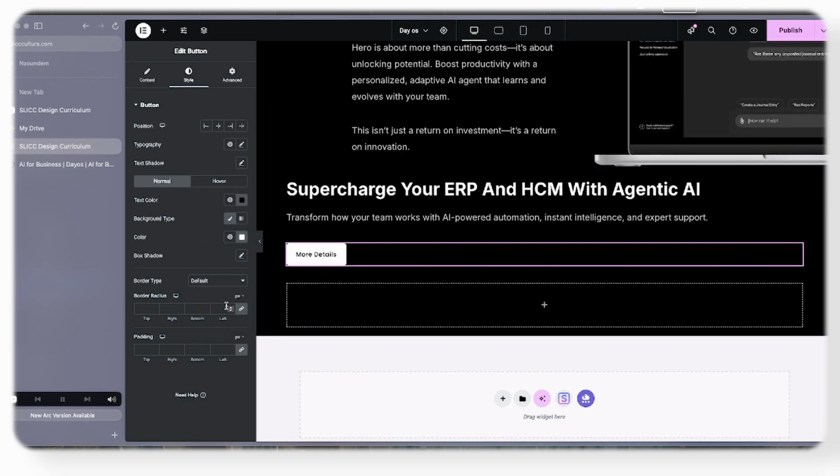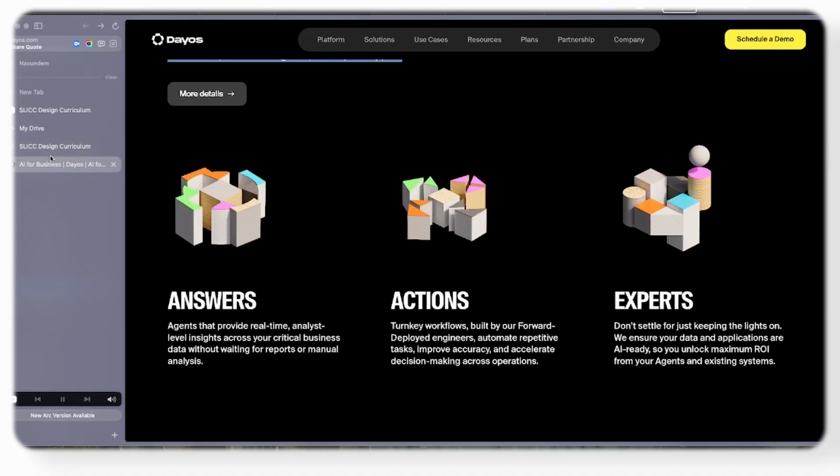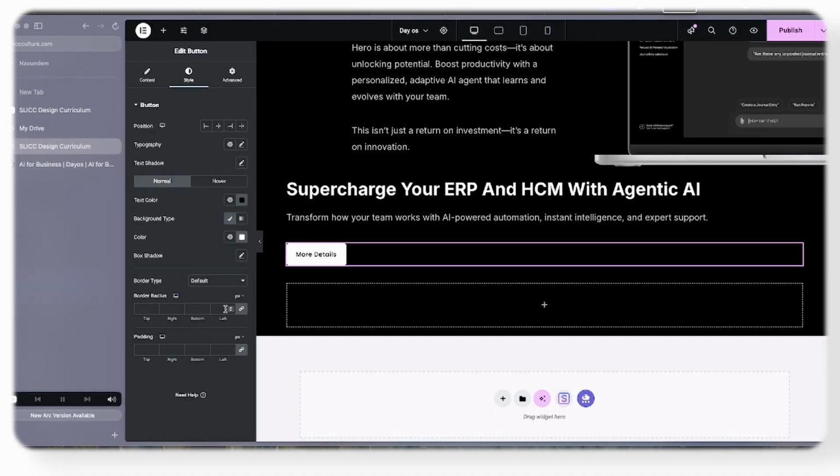The edges are almost rounded, so it should be somewhere. So I have to apply a border radius of about 24 or maybe 12. Nope, 8. Yes, that works.